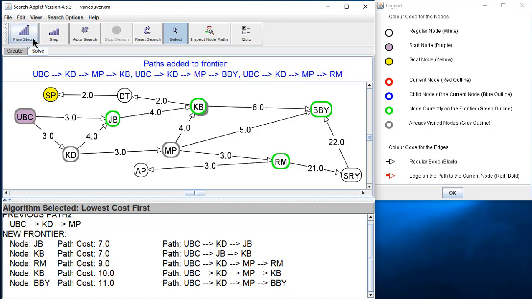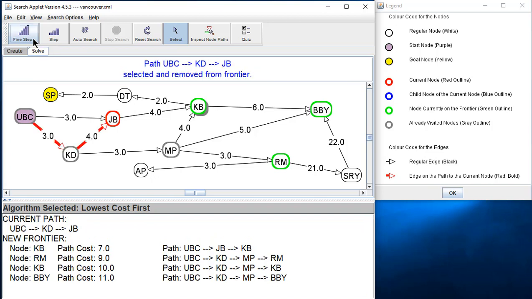Okay, so let's do a few more steps. We'll take another find step. So we took that UBC to KD to JB off because that had the lowest cost, right? We find the neighbors of JB. It's just this KB, right? So we'll take a find step. And that will be 3, and 4 is 7, and 4 is 11. So that's going to get added on either right before this one or right after. I think the way this algorithm does it is it puts it at the very back of the queue.